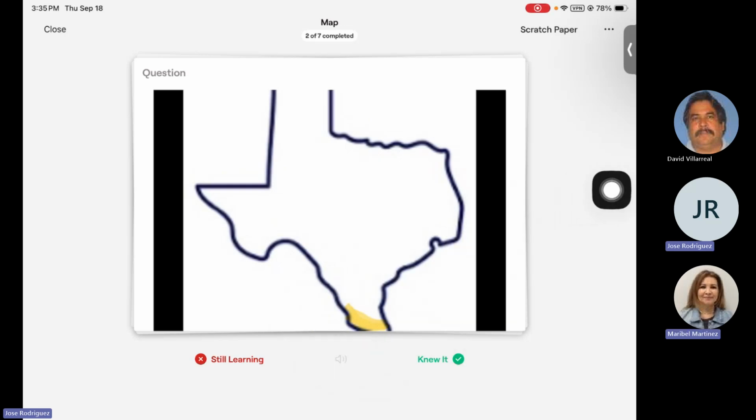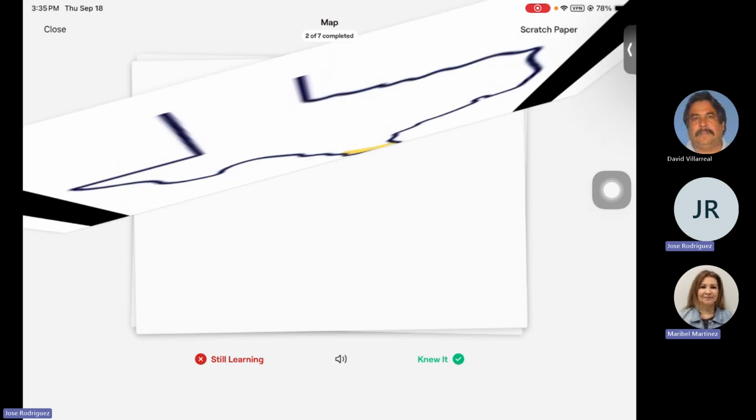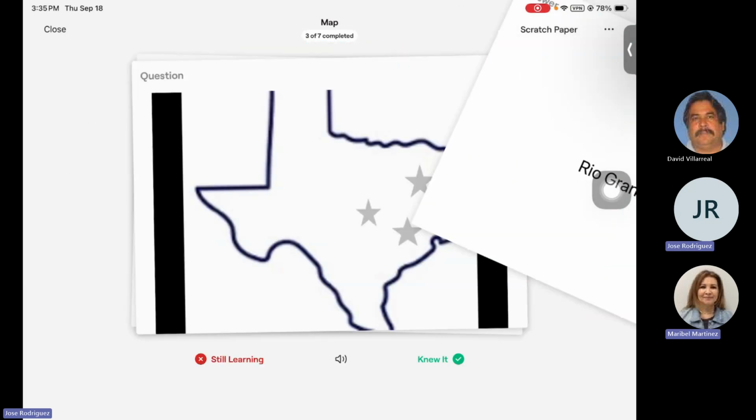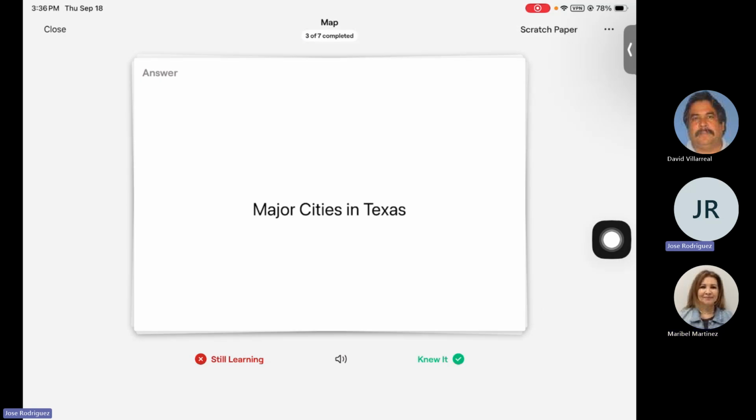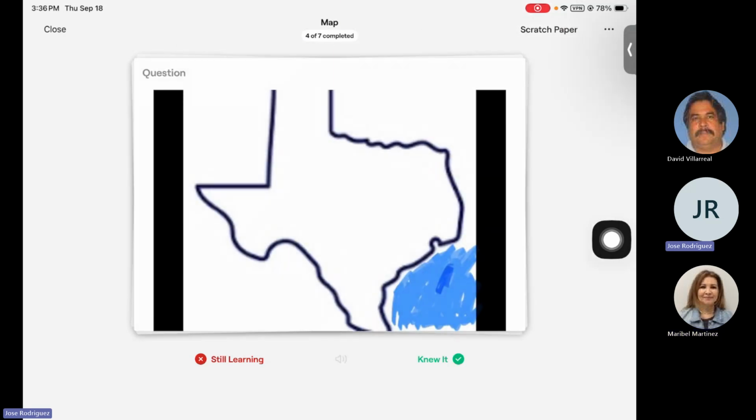That is South Texas, the Valley. Yeah, Rio Grande Valley. Okay. Perfect. Kids would probably say 956 or something like that, which is great, right? And then we have these 3 stars. What do y'all think this is? The capital, Austin, Texas. 3 major cities in Texas. Yeah, perfect. Right here, what's highlighted in blue?